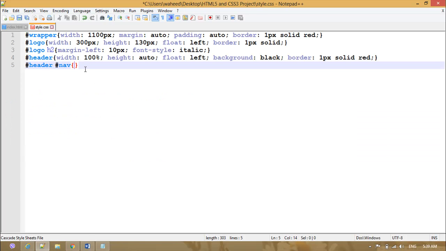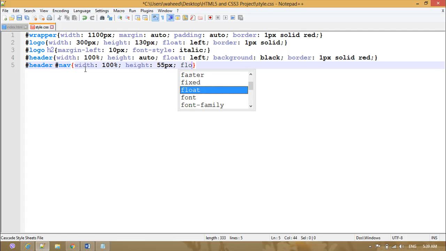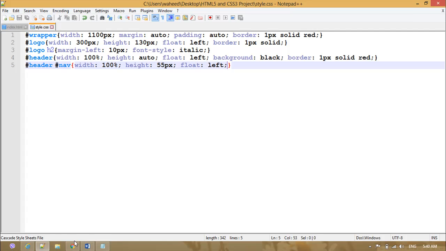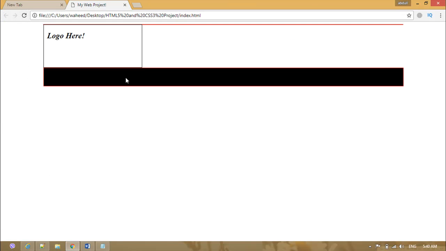So open curly braces, and the width of this should be the same, 1100 pixel, or you can just say 100% fixed width, and semicolon. The height for this should be something like 55 px, and float should be left. Save this and refresh. So you can see this is just the navigation or the menu that you have used here.